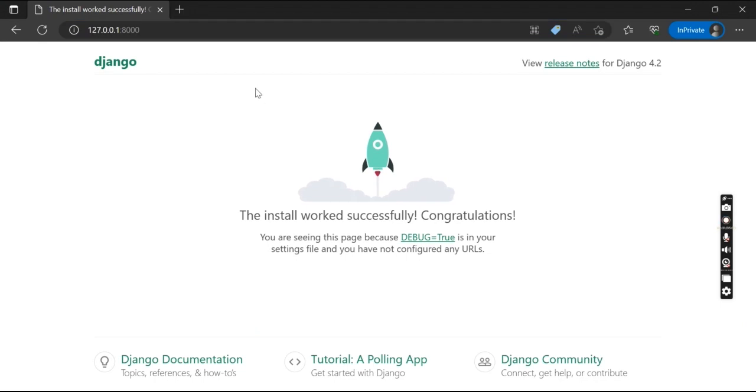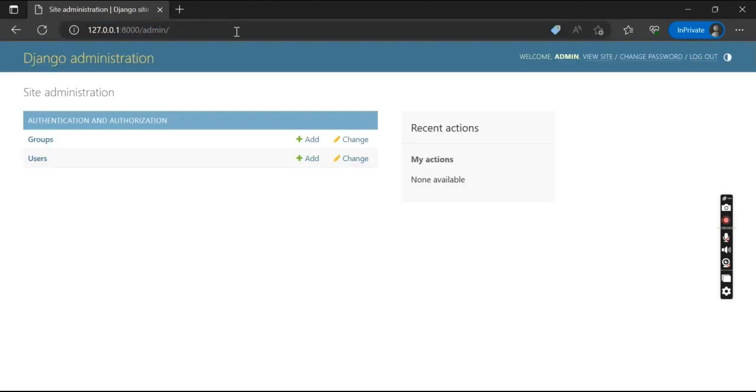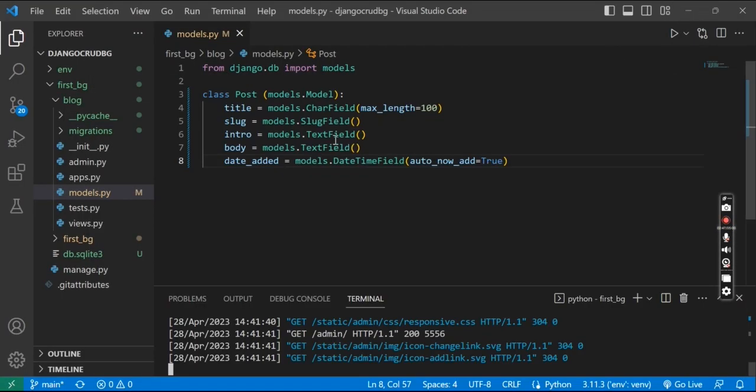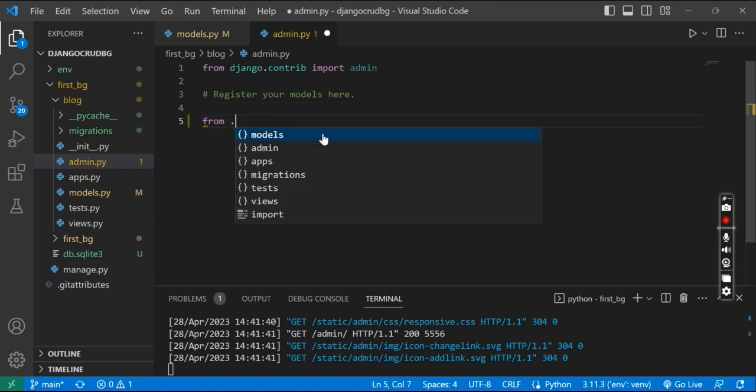And as you can see, we have successfully created our Django app. And in the URL, we'll go to /admin. And let's see, we should have seen our admin schema in the database here, but that's okay. Let's take a look. And that's right. Let's go into admin.py and register our schema, our model, into the database.